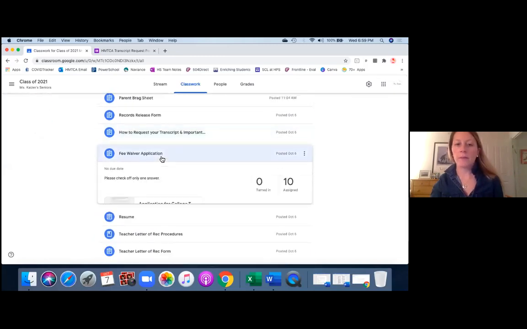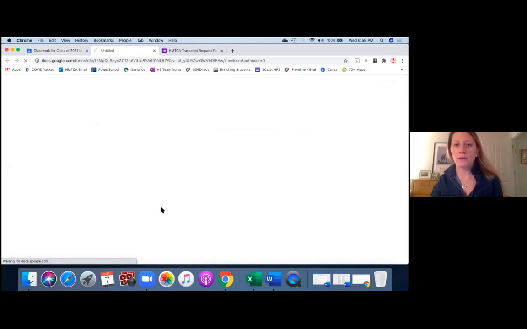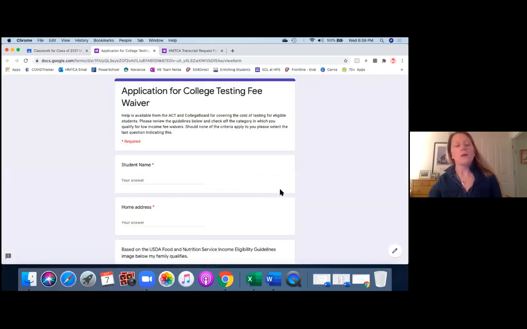This fee waiver application. So this is going to be a little bit different this year as well. And so this I just want to go over. So the application for college testing fee waiver, this is if you feel that you need assistance paying for your college applications and paying for your test scores.